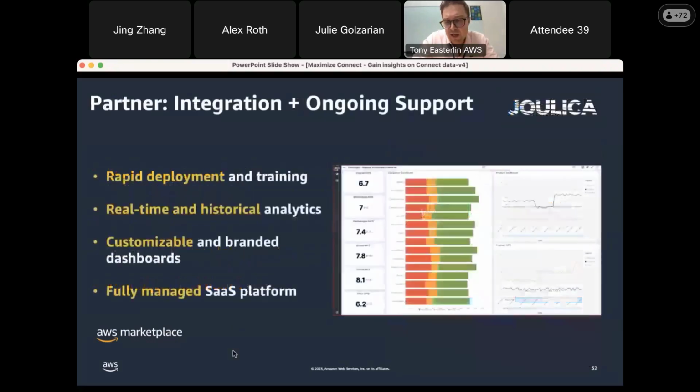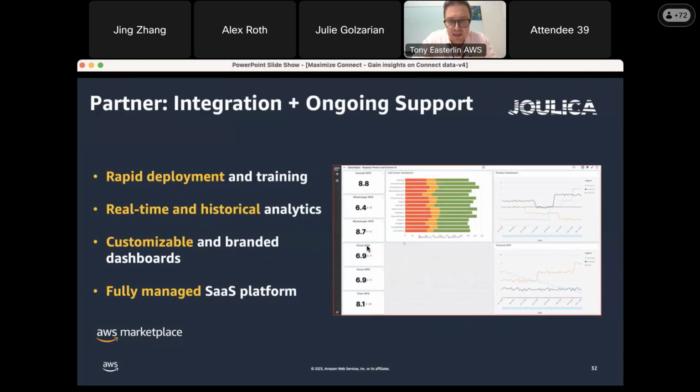If we look at Julica, another partner example, Julica utilizes QuickSight to provide historical analytics, seamlessly integrated with its own technology to cater for real-time use cases. This covers things like contact center KPIs that will also include Amazon Lex, Contact Lens, and cases.